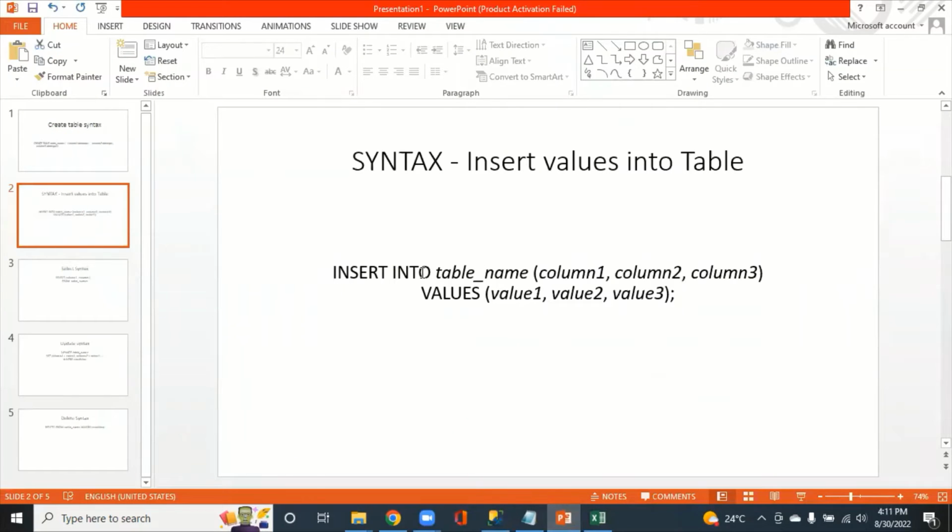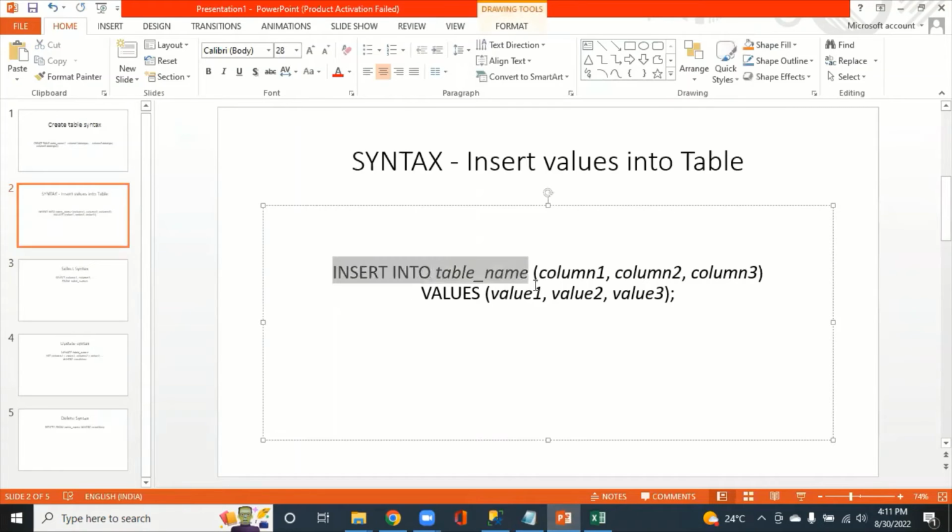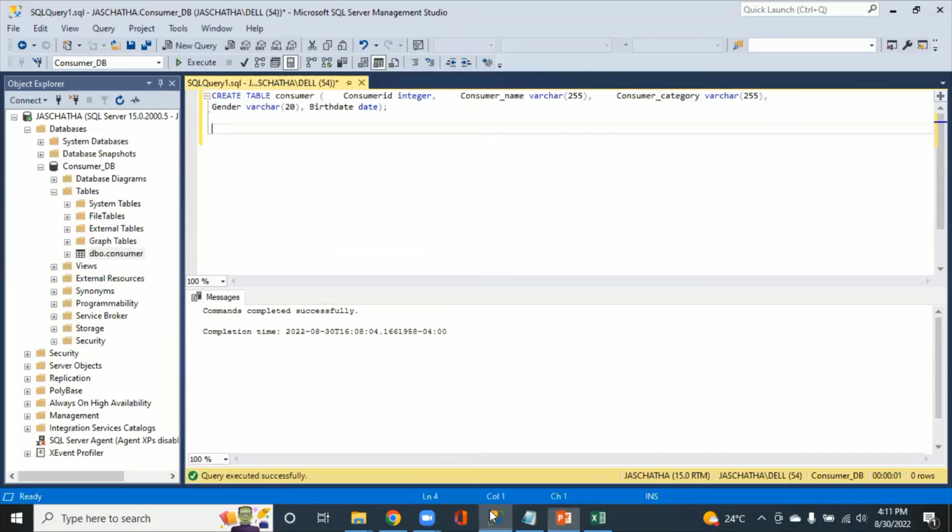To insert, there is a formula or syntax in simple words. Insert into is the name of the formula. Here will be the name of the table, then what will be the column names and the values. So let's copy this syntax. We'll see. Go back to the worksheet and paste.